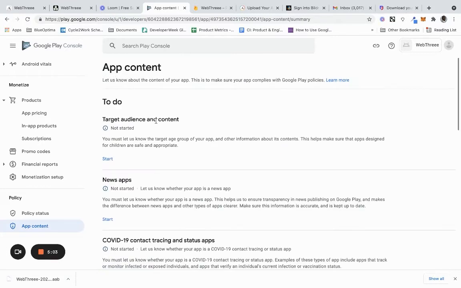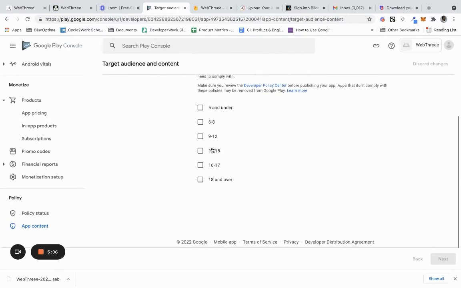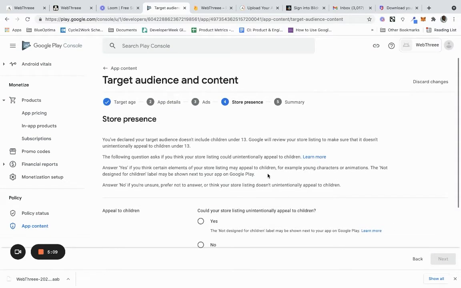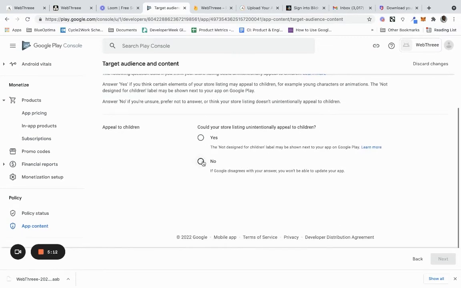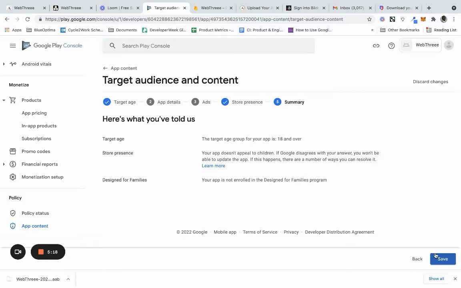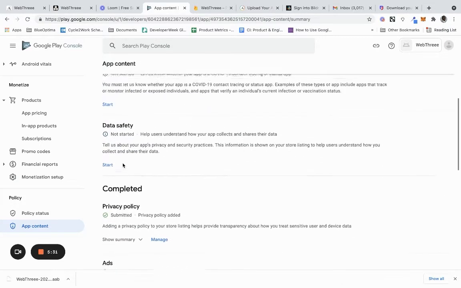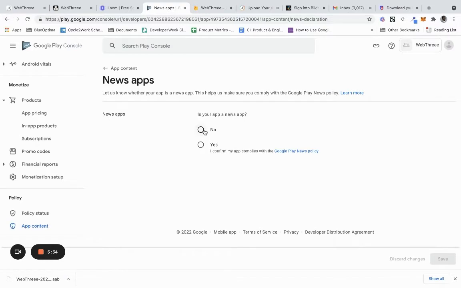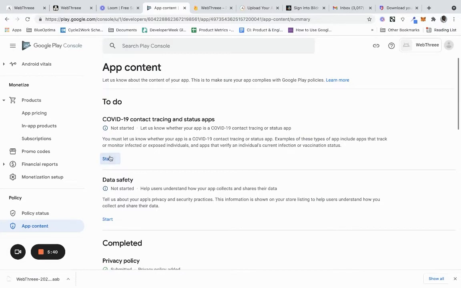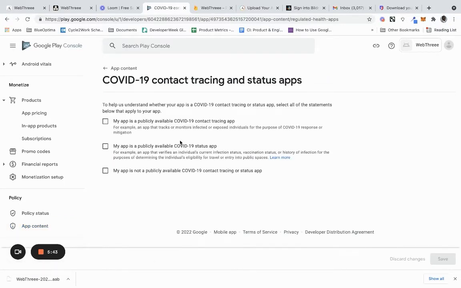So now I'll go back, fill in this one, 18 and over. No, there's nothing that will unintentionally appeal to children. Now just click save. And then I'll go back again. News apps, COVID. So I've got a couple more to do. It's not a news app. It's not a COVID app.